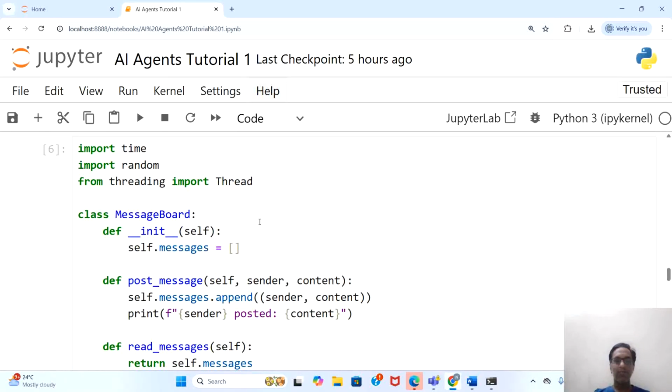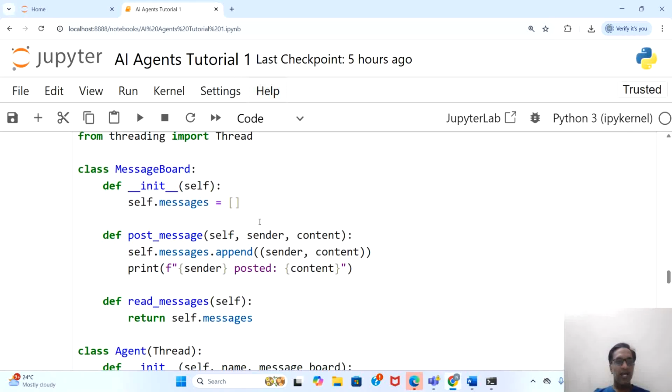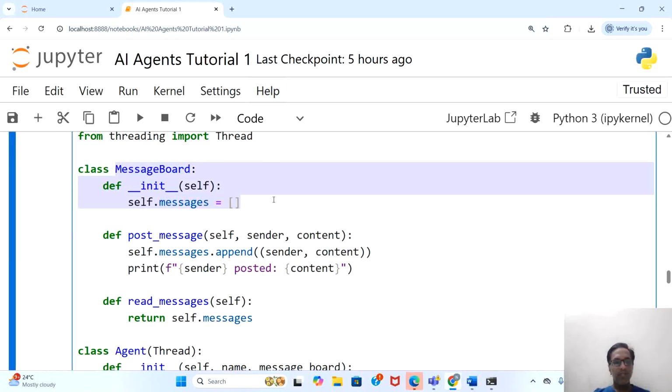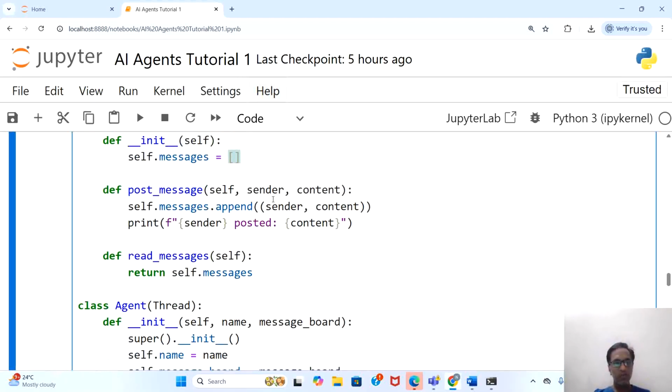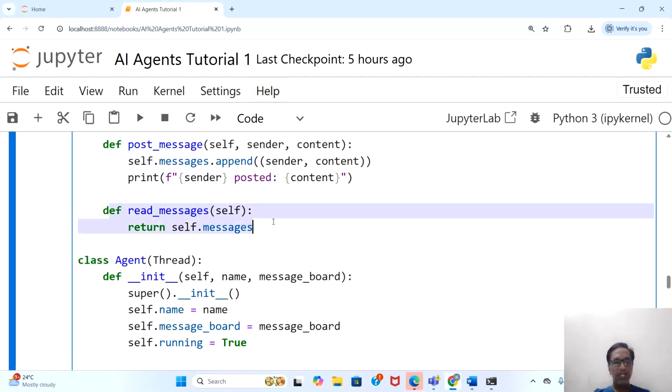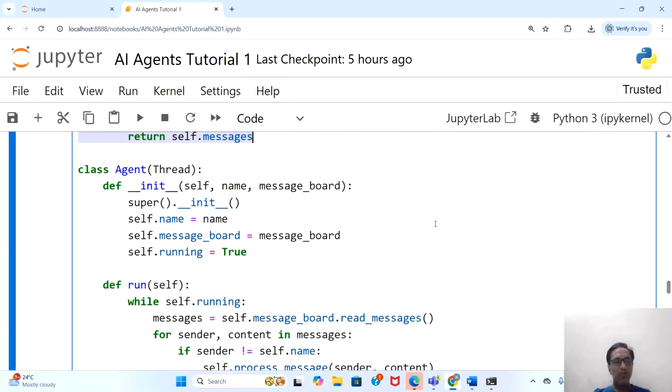So here is the basic implementation of it. Let us say I have a message board, and there will be some messages which I need to convey with the help of one agent to another agent. I need to post the messages. There will be a sender, there is content present in a message, and we need to read the messages also. So there is a class Agent, where I will have an agent name, the message, and whether the agent is running.